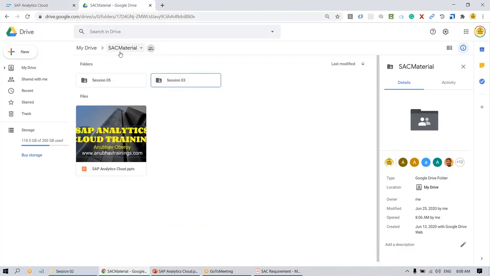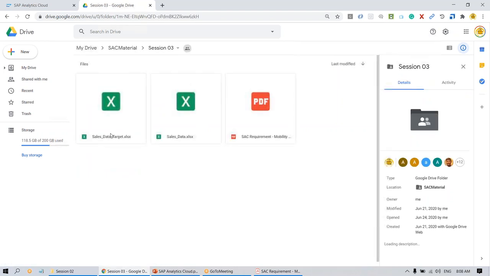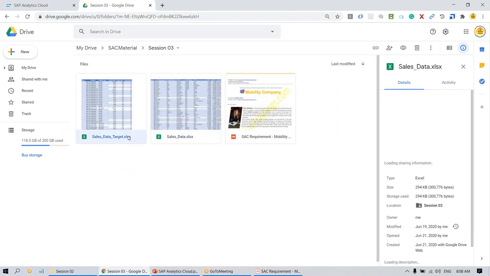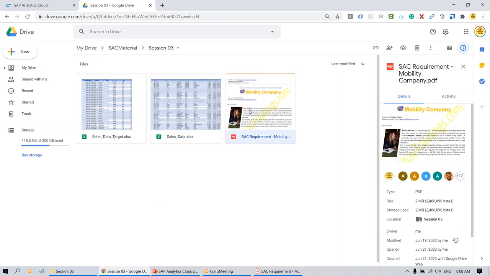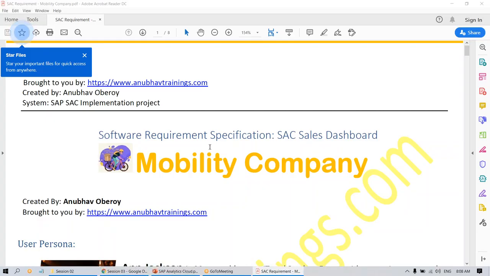So if you go to our SAC material folder, in this, if you go to session 3, here is where you see our demo data set, which is what we are going to use later on. And you also see the requirement document, which I am showing you here. So this you can download to your computer and you can start working on this document or read through this after the class is done. By the way, I'm going to open that up now.